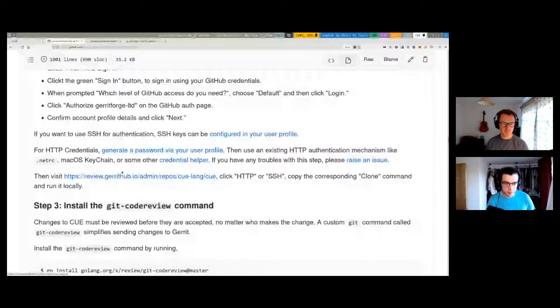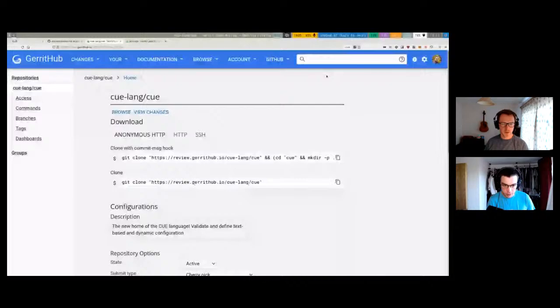So then visit this page, click, copy the clone. Now you should be able to click on the HTTP tab that's just below download there. Clone with commit message hook. Have you selected HTTP as opposed to anonymous HTTP there? Go doesn't use this bit about non-anonymous HTTP. What's the difference?